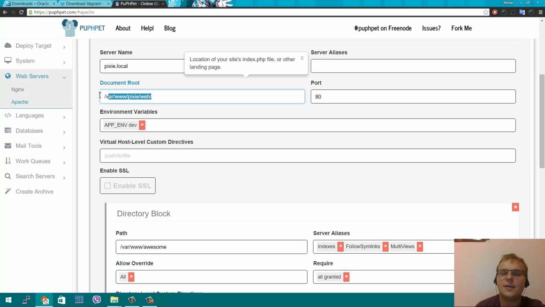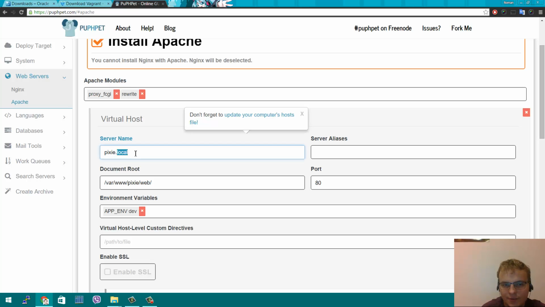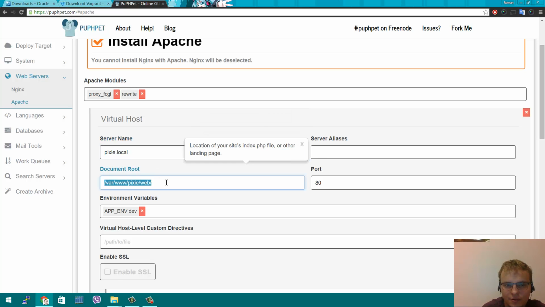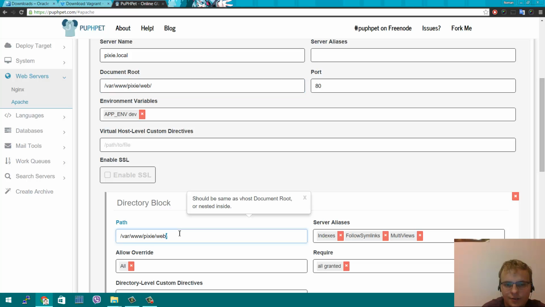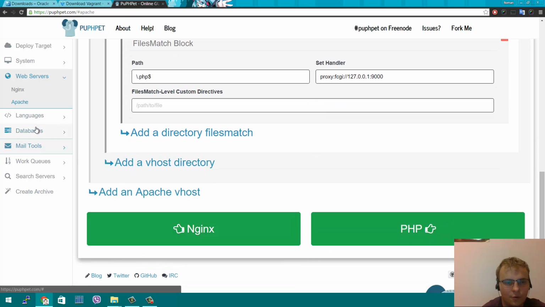Now this sounds complex, but actually if you were doing this the MAMP or the WAMP way, you would have to set the exact same configuration options in the config files, and you would have to do it manually, and you would actually have to understand the config files. So this is way easier than going the easy way. For pixie.local, we only change the document root to /var/www/pixie/web, and here /var/www/pixie/web has to match the upper one. Everything else we leave as the default.